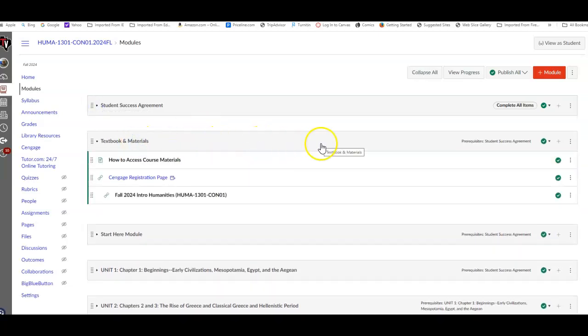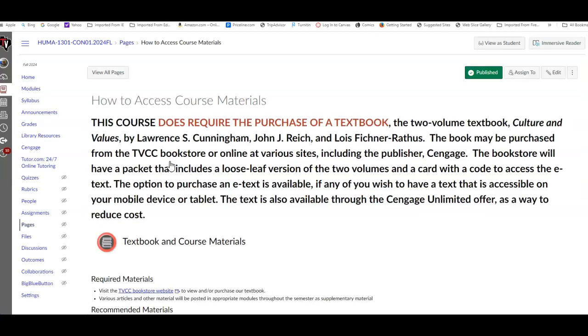The textbook and material: one aspect of the course is it's not an inclusive access course. You do have to buy a textbook. The textbook is a 2-volume book called Culture and Values. It's the 9th edition. If you buy from our bookstore, you will get a loose leaf version of the textbook, and then you'll also get a card which will have a code on the inside that will allow you to access the ebook. You have to scrape off the silver, it gives a number, and then you will use that to access it.